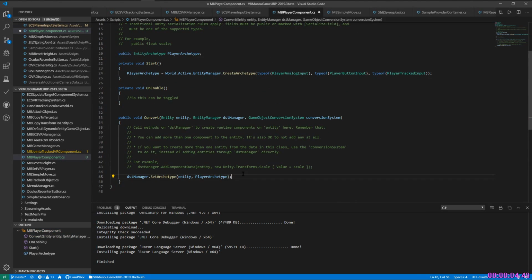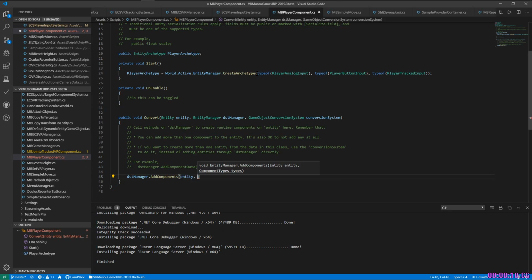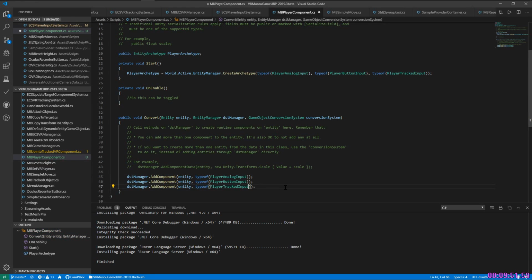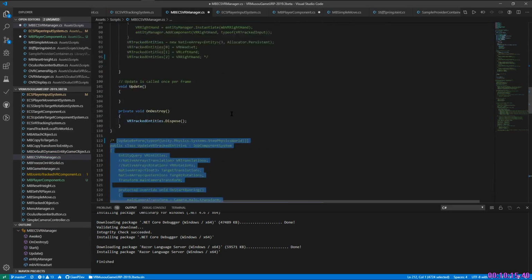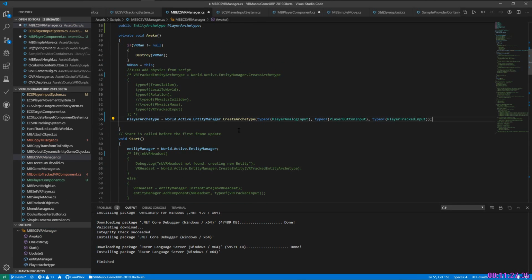I probably shouldn't use this archetype. I haven't used set archetype before. So I'll just put add components instead. I wonder if we could just do this. Nope. I'll just add it one by one. Do I even have to do this? I should probably just create it from the VR manager. Just comment that one out and comment that. So the player archetype will only have the data of the controls, nothing else.